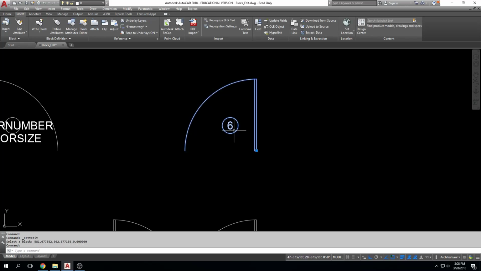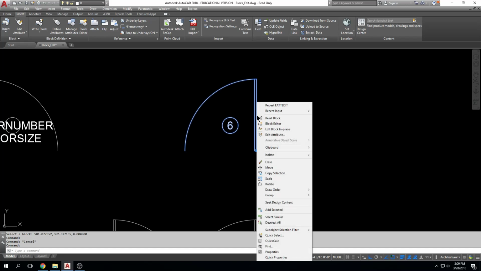When I have an attribute associated with it, I have to go a little bit different route than I normally would. But if I don't have an attribute associated with a block, I can double click on it and it bumps me into a block editor. If I do have an attribute associated with this block, I can click on the block, right click, and choose block editor or edit block in place.